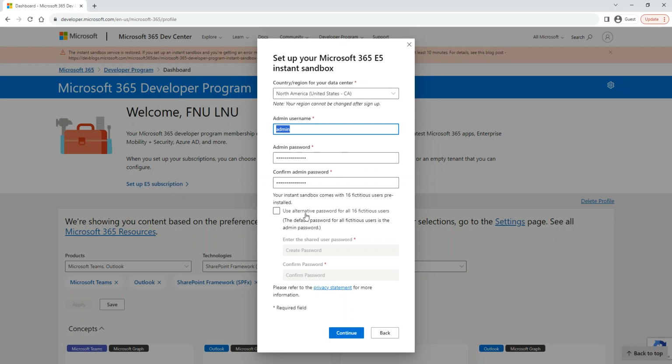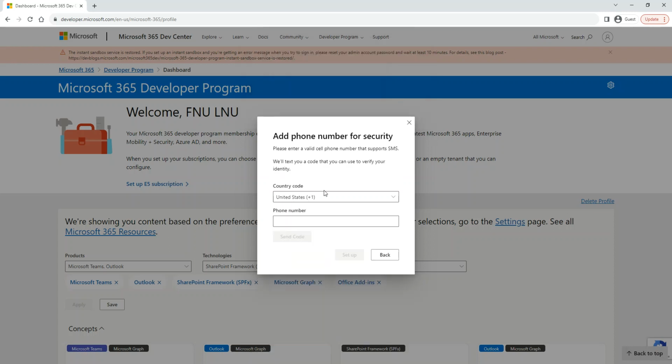So here I just put that strong password, and I'm gonna go continue. Don't click on the checkboxes. If you clicked on this, that means your fictitious users are gonna use a new password and you have to provide the two text boxes below here. But I'm gonna skip this checkbox and then continue.